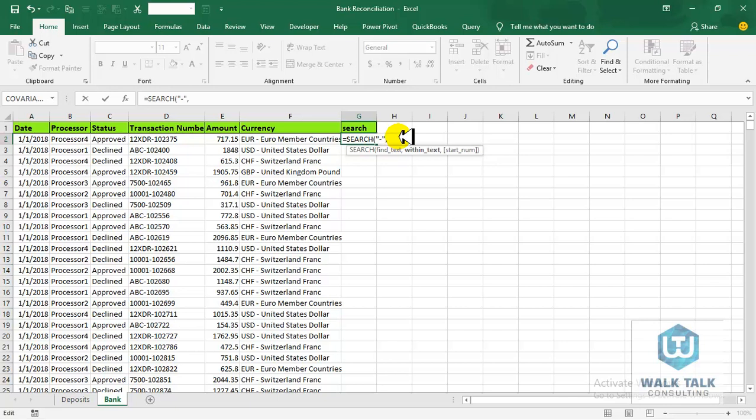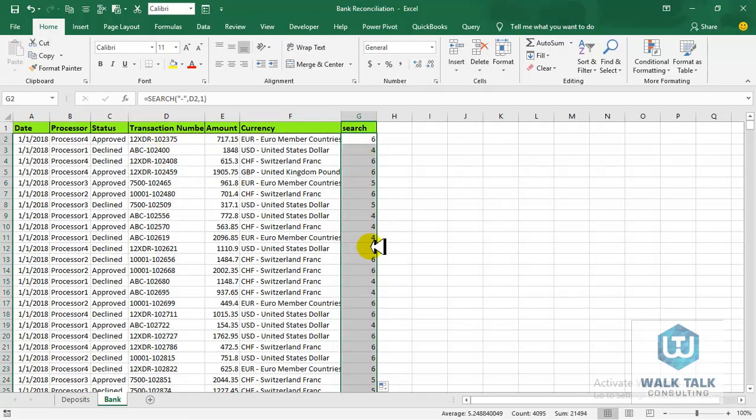Now within this text, we're going to start from the first position: 1, 2, 3, 4, 5, 6. The dash appears in the 6th position. So we are starting from the first position, that is the start number argument. That means you have the dash in the 6th position. Now you can extend the formula down and see that in some of them you have the dash in the 4th position.